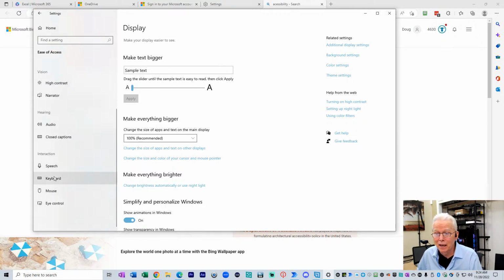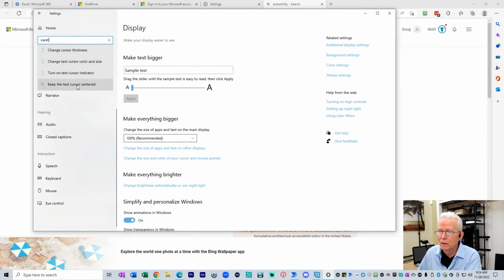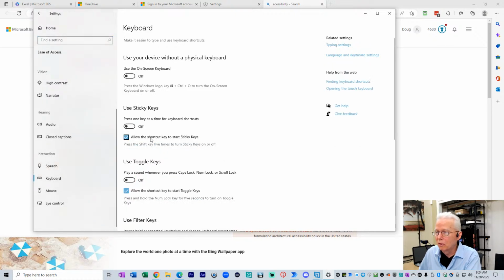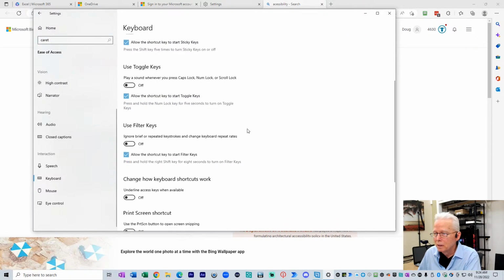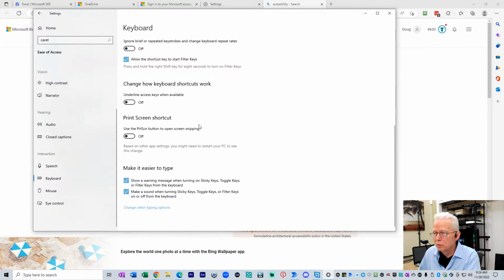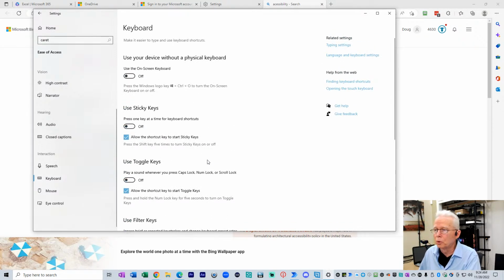It would seem to me that interaction keyboard is where we would have this Caret issue, but I'm going to try typing in Caret here and see if it finds anything. It gives me some things that are somewhat related, but not quite. So then if I click on keyboard, do we get Caret in here? I'll try searching for Caret in here. Don't get a hit on that. Filter keys, how keyboard works. See, that appeared to be a feature for browsing, so I don't see it in here.